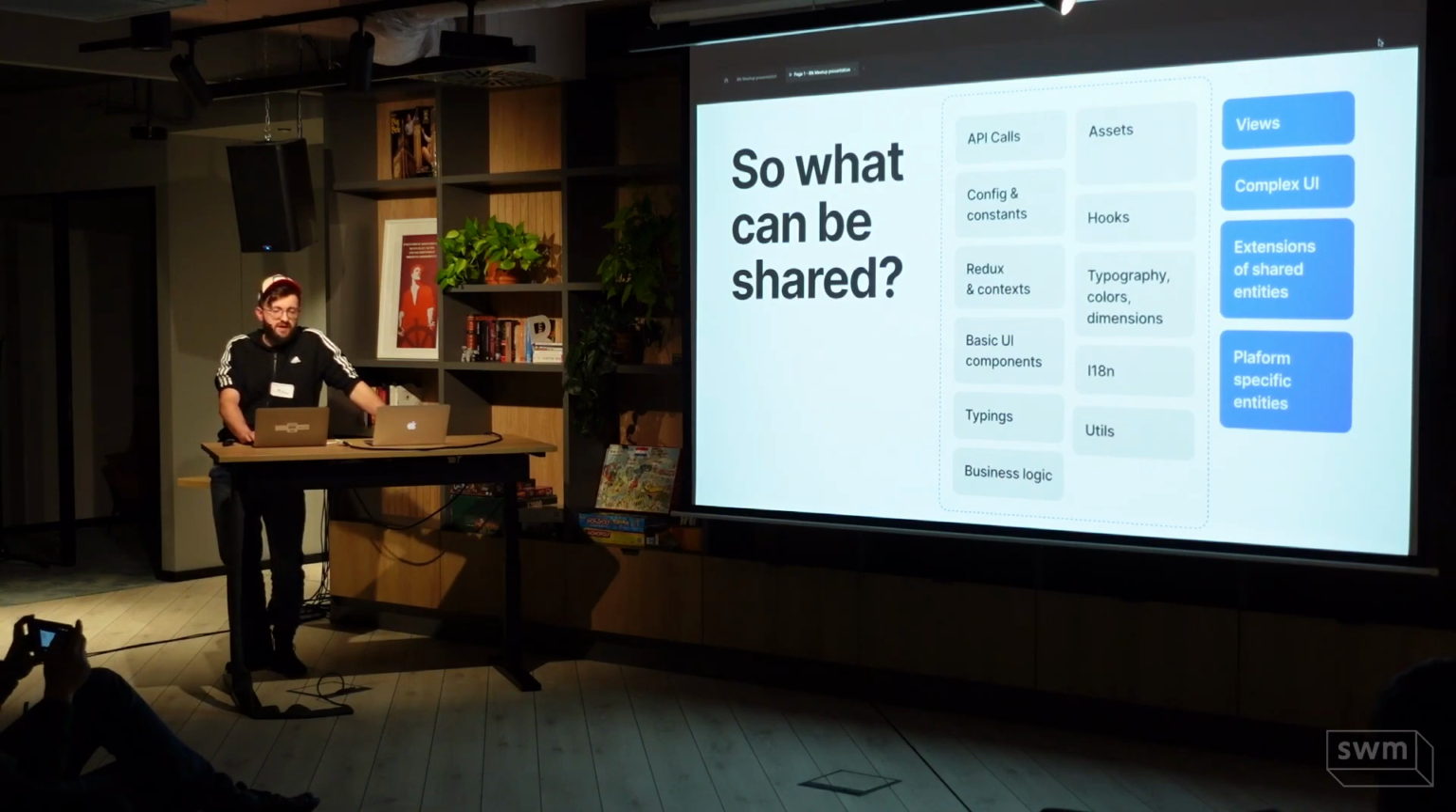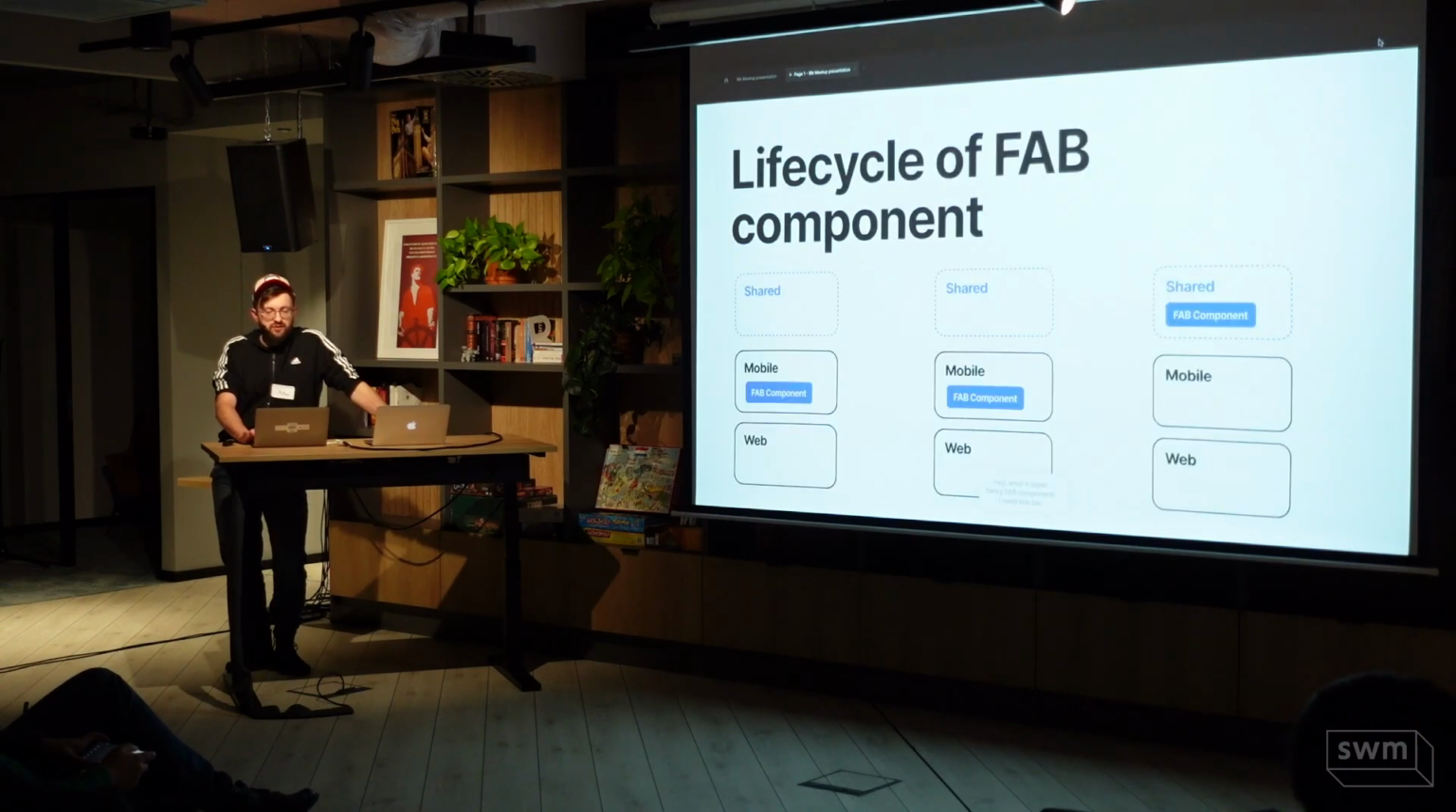As I said, those are API calls, the API descriptions, assets. However, the assets usually are extended with the platform-specific code base. Config constants, the same. Hooks, stores, typography, typings when we use TypeScript, and last but not least, the business logic. What the platform-specific directory serves are mostly the views, the UI, and sometimes when there is a need, they extend what is served by the shared directory.